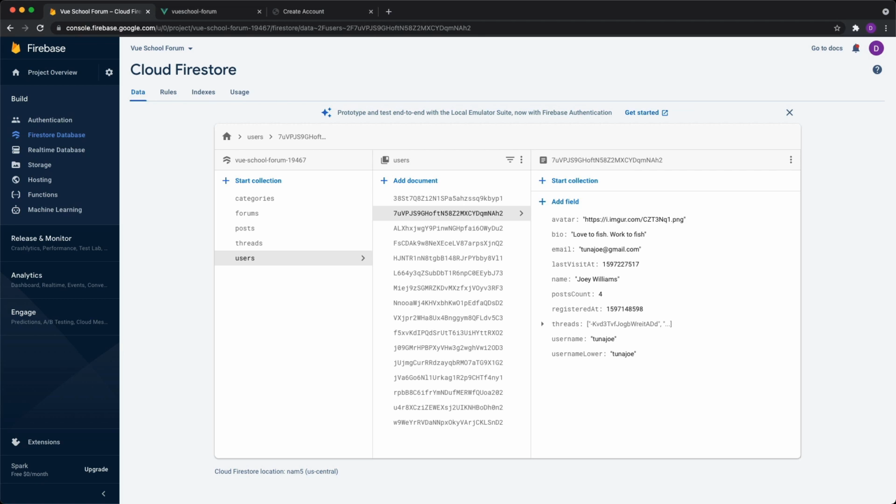The reason for storing the username also in lowercase is because in the Firestore, it's a good practice to store key properties in lowercase since queries are case sensitive. So, from all of these properties, when we create a user, we can fill in the avatar, email, name, registered at, username, and username lower. Let's create our create user action.